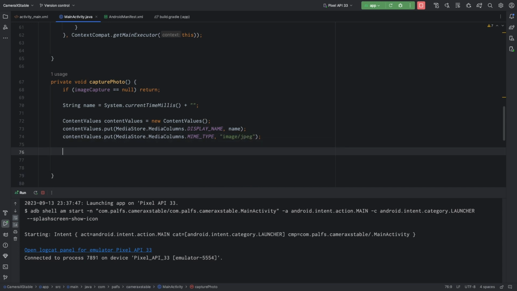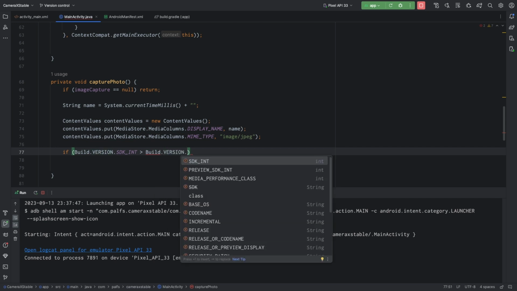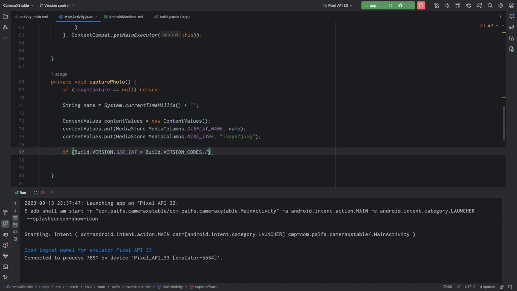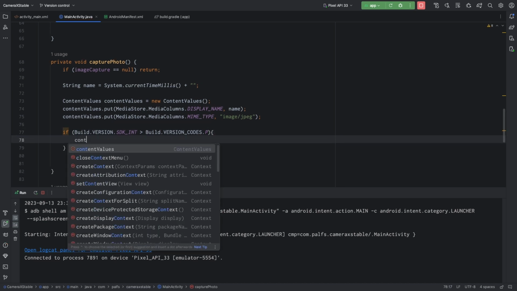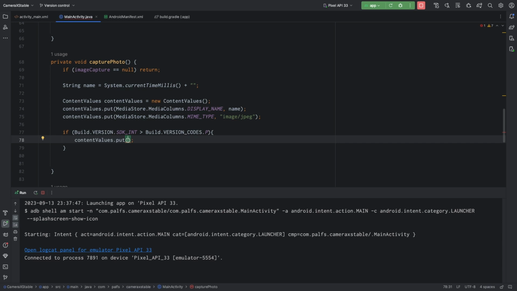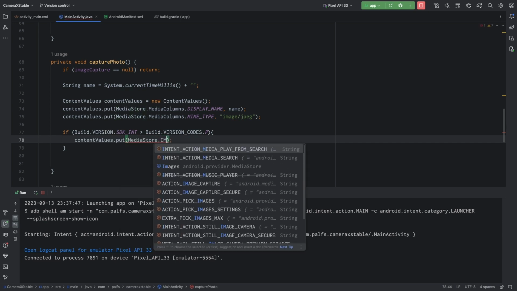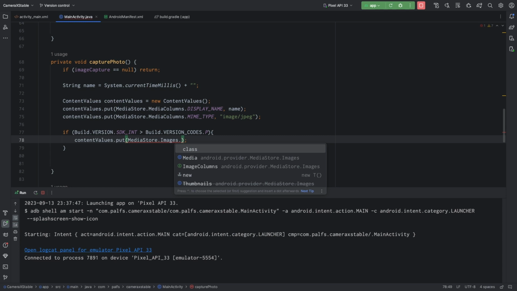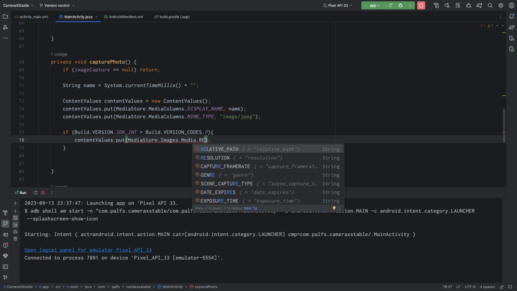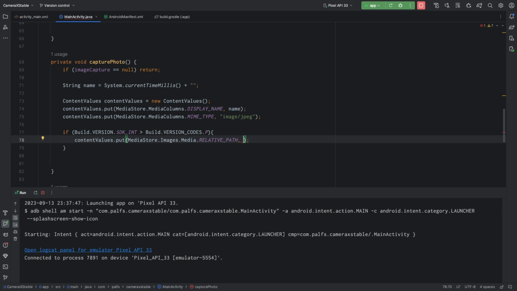The last thing is to add a relative path for this photo. So we have to check that SDK should be greater than Android Pie. And then we have to add a relative path from the MediaStore.Images.Media, and its relative path column name. And then we have a relative path, and that is Pictures/CameraX-Stable. Let's say this one.